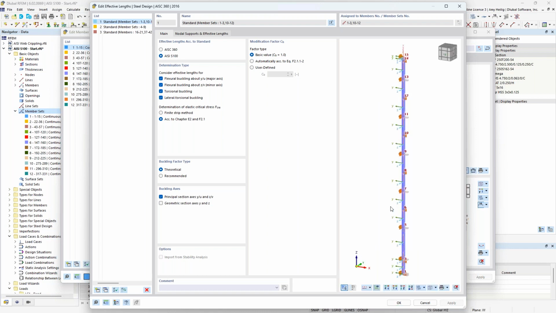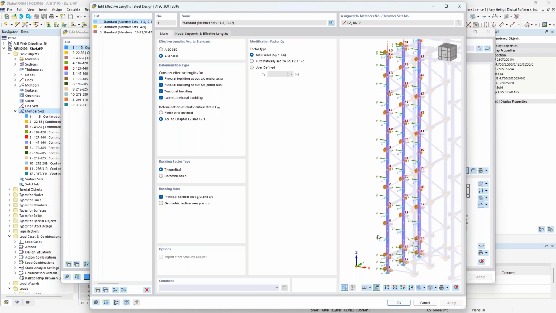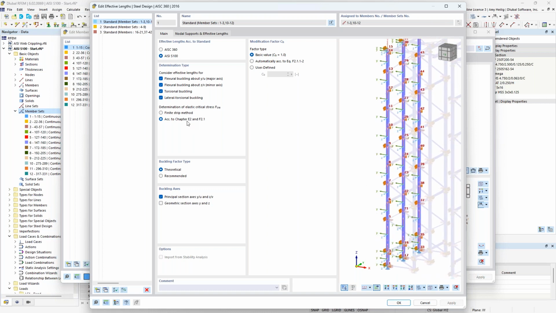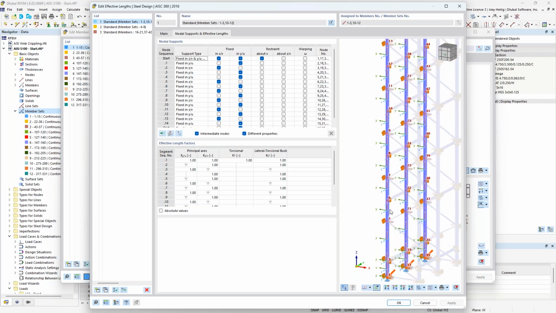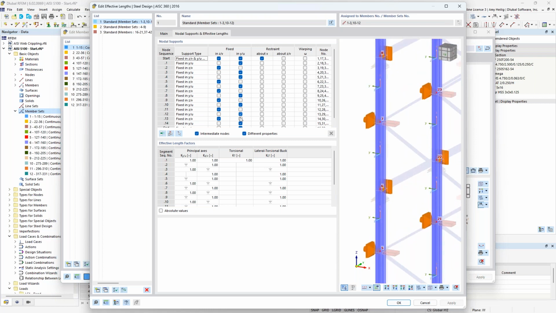I'll go ahead and change around my view here so we can see exactly which members we are looking at. I am referencing the analytical method here because I have some different unbraced lengths for torsional buckling versus flexural buckling. Now we have the ability to detect these intermediate nodes along the entire length, and notice that there are 4 degrees of freedom. This just all affects the effective length definition here for flexural buckling in the strong axis, flexural buckling in the weak axis, torsional buckling, and lateral torsional buckling. So depending on our particular connection and what members are framing in here, we can set these accordingly.